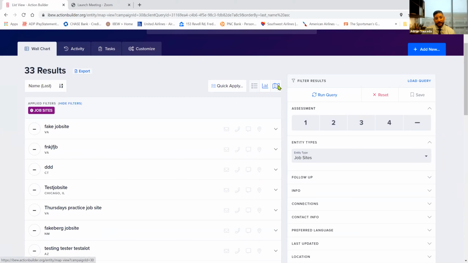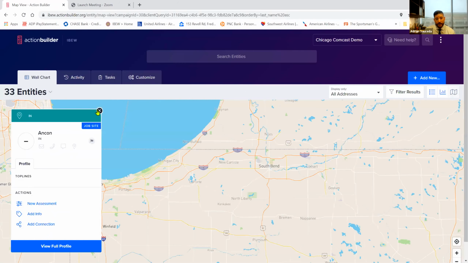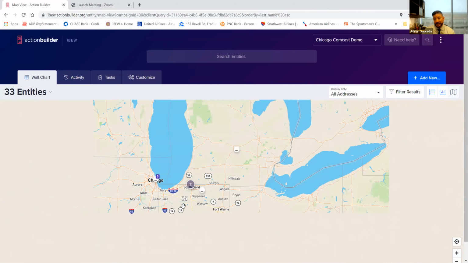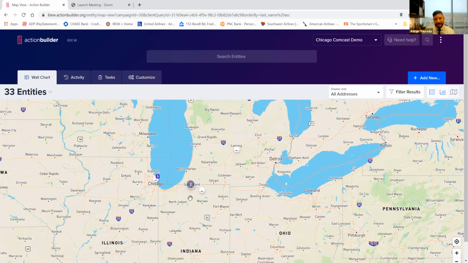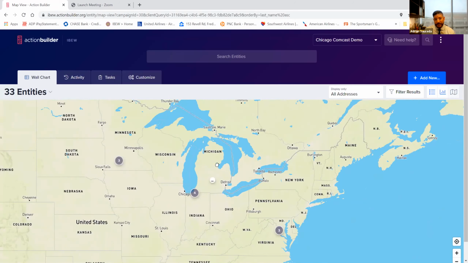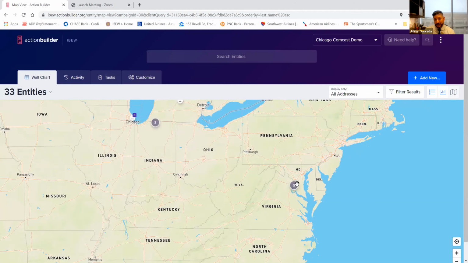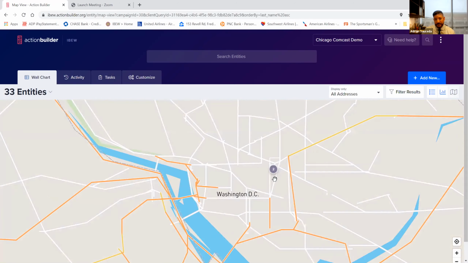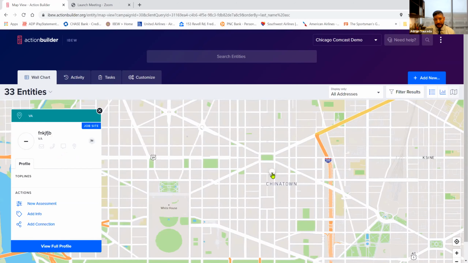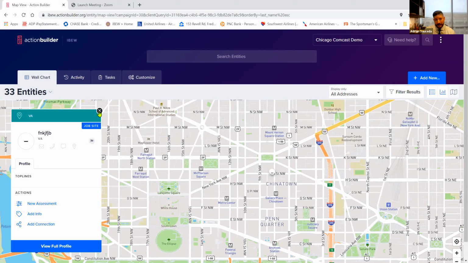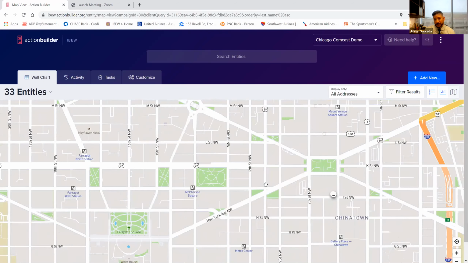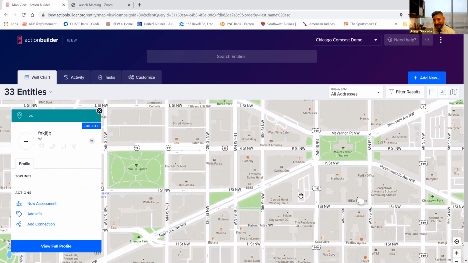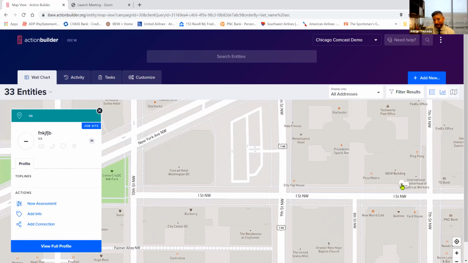But if I look at the map view, we can start seeing where people are practicing entering their job sites. And you see it's kind of all over, people practicing stuff. And I can zoom in here. And there's the job site I just added. That's another one that I see, there's two. It looks like I've added one before here. So there's two there, right?